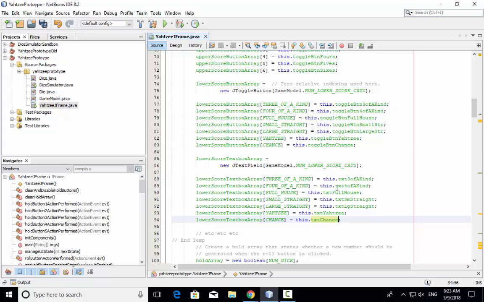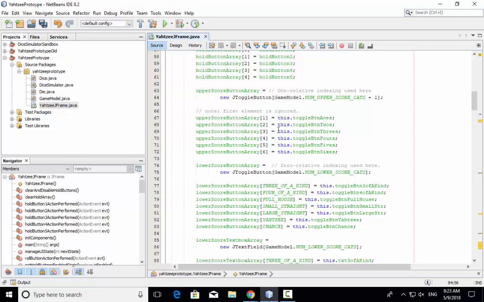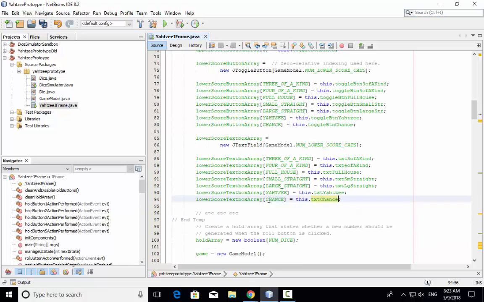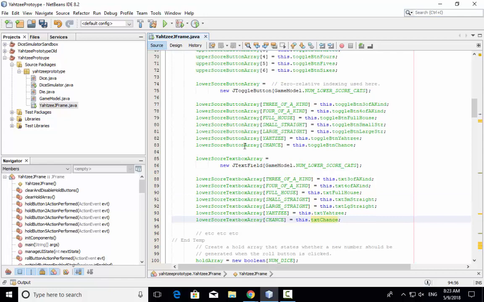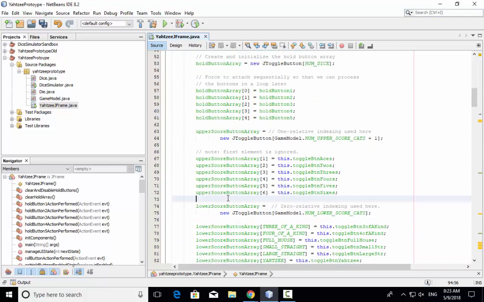Okay, that's done. So we have the upper score button array, we have the lower score button array, we have the lower score text box array. What are we missing? Anybody know? Yeah, the upper score text box array. To keep the pattern going, here we've done the buttons and we've done the text box. Here we've done the buttons. We probably want to put it right here.